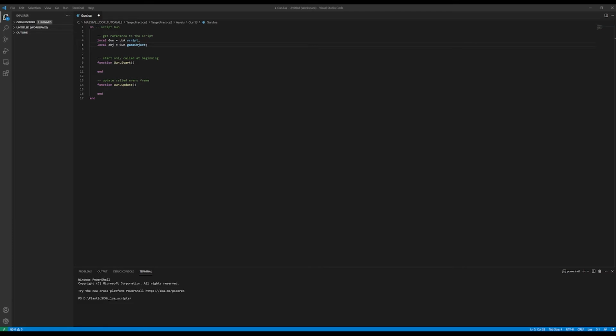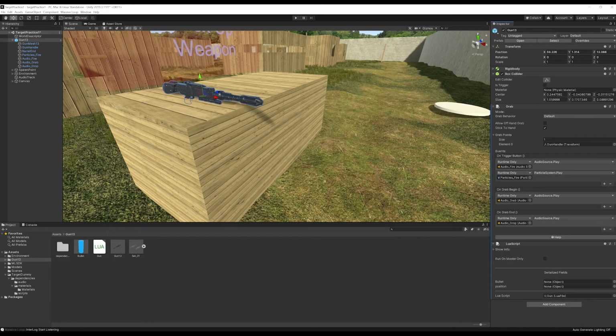We're also going to need variables that reference our bullet prefab and the transform position that we want to fire bullets from on the gun. We can do this by creating two serialized fields. One for the bullet prefab and one for the object whose position we want to use. In this case, the empty game object that's positioned at the end of the barrel. Once we save the script, we can see that back in Unity, it has created two empty containers for our objects. So now we can just drag these objects into the fields.